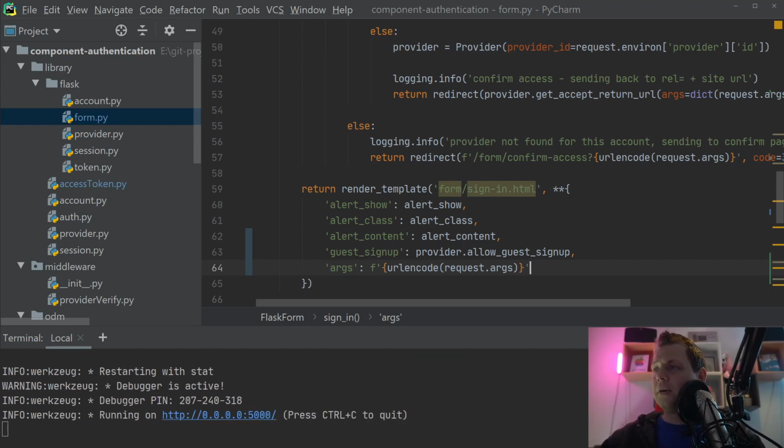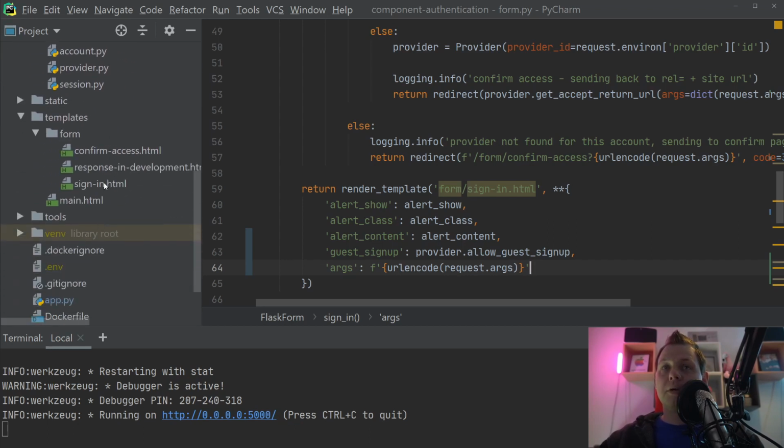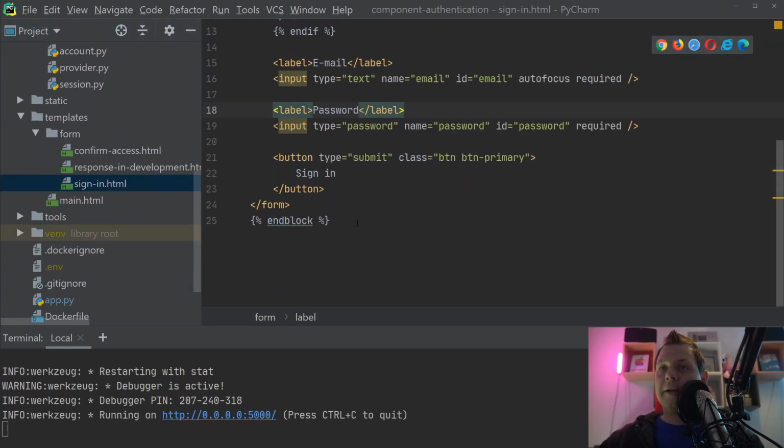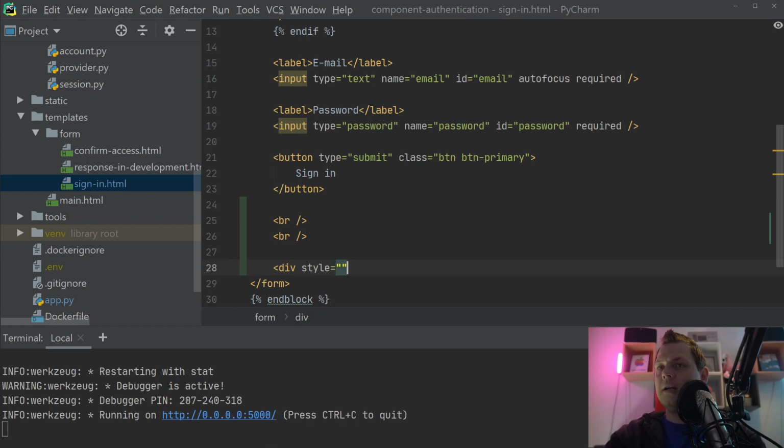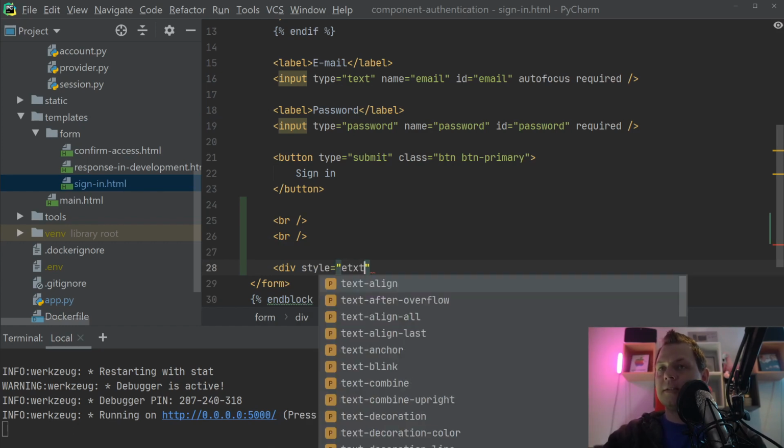And then we can go in to the page. We have the template down below here in the sign in, and in the bottom of the file we will create a little HTML code here. So let's make the line breaks here, and then we go for style, and text align center should be here.